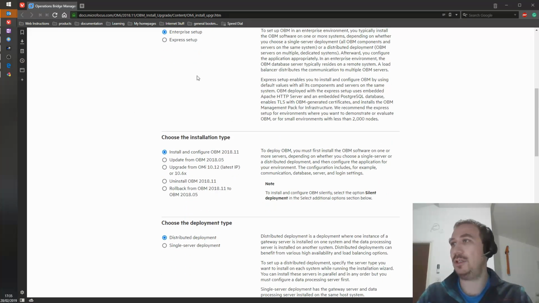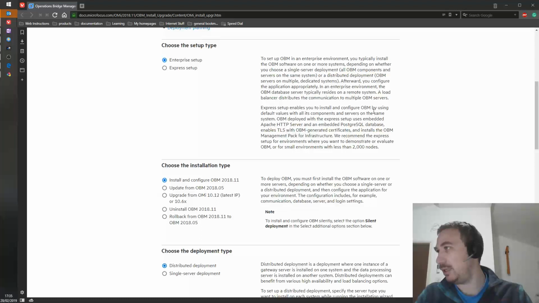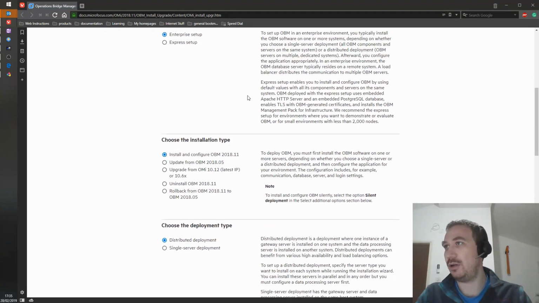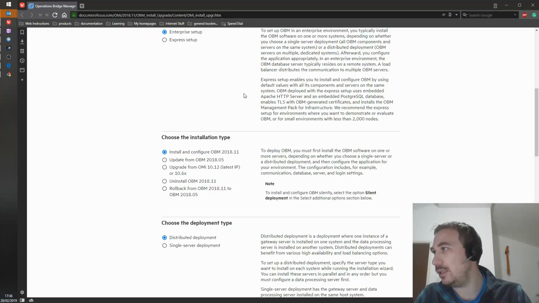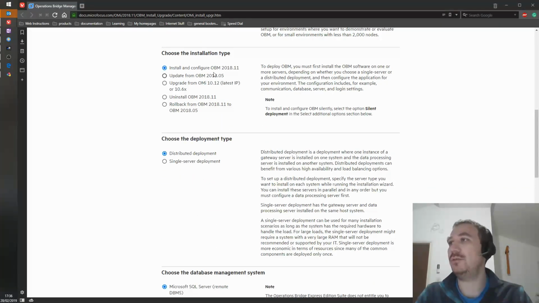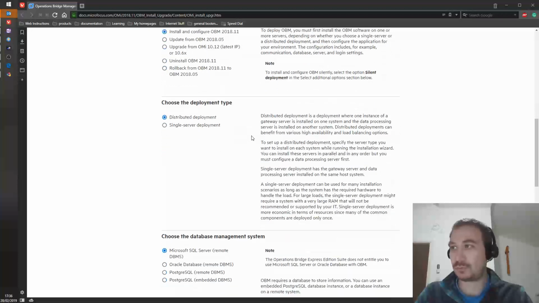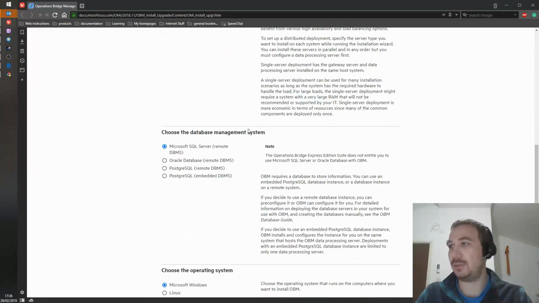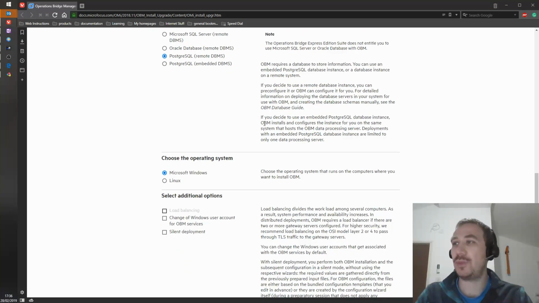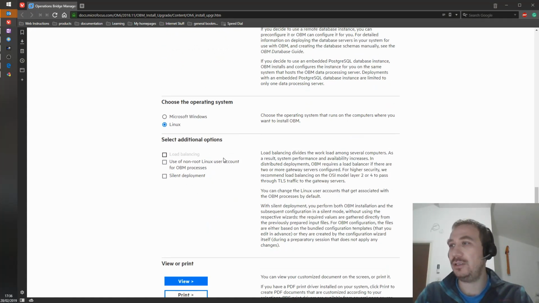So first of all, it's gonna be enterprise setup. Express setup enables using default values. No, we're going to do extra enterprise setup. Then we're gonna do install and configure OBM. We're gonna do distributed environment, although it's gonna be single server deployment with a remote DB, and it's gonna be done on Linux. And we're not going to do silent deployment.